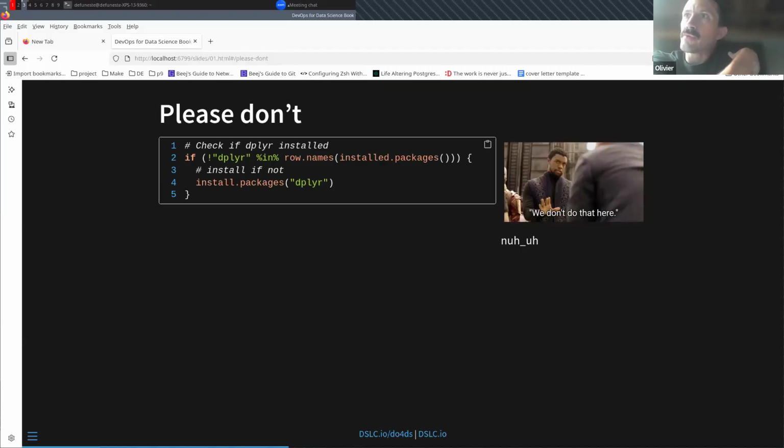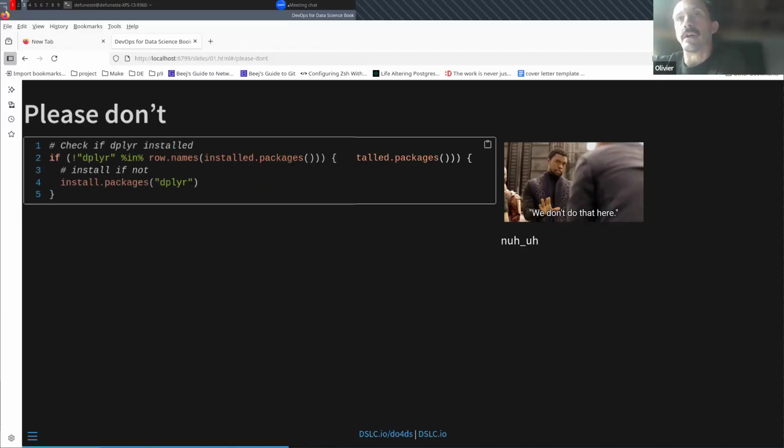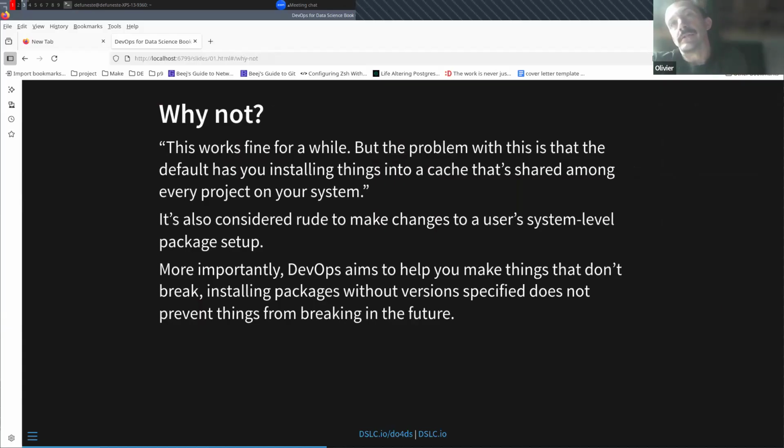People don't like that too much. I will say it's better than just having library(dplyr), but it's still not good. Why not? As long as there is no breaking change in dplyr, you're probably fine. But if dplyr starts to deprecate some function, how will you know which version you are using?